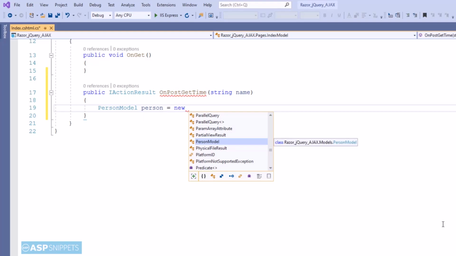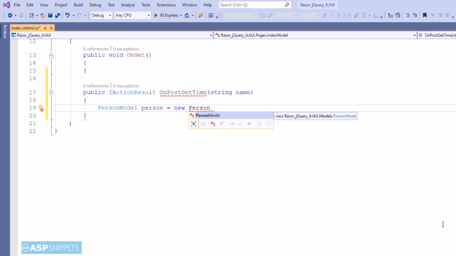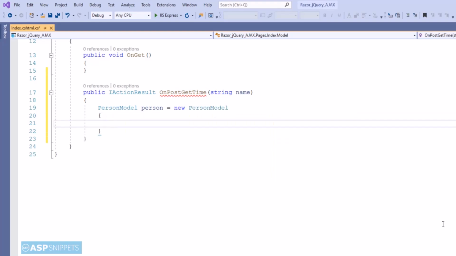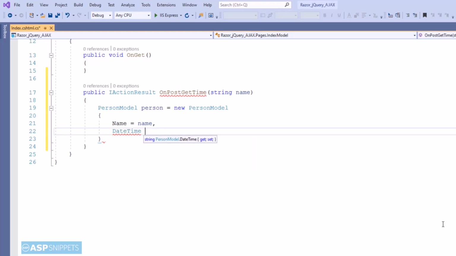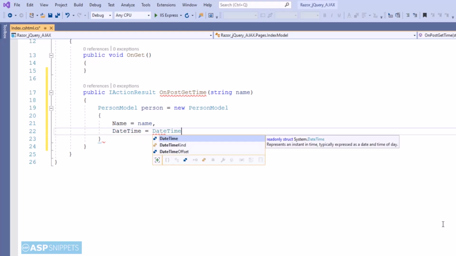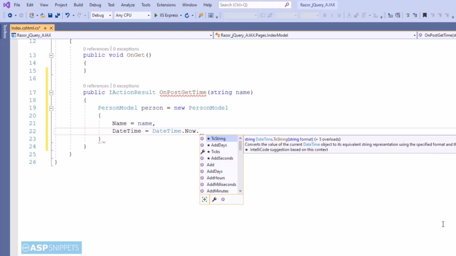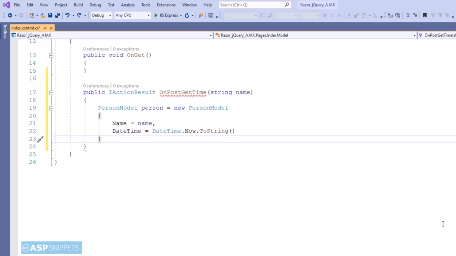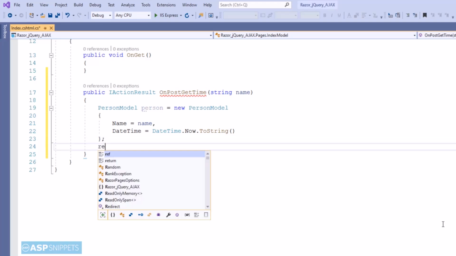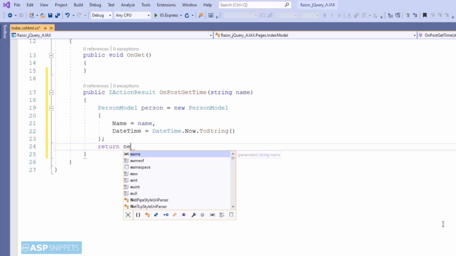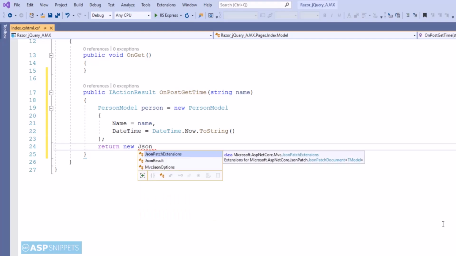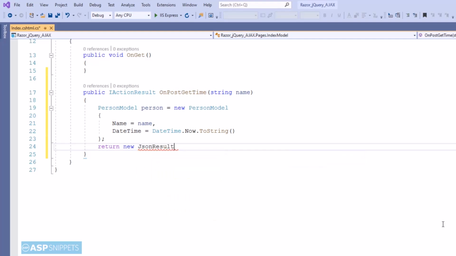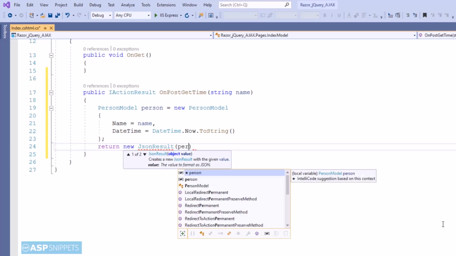As you can see, I have created an object of PersonModel class. And in the Name property, I am setting the name received from the parameter. And then in DateTime property, I am setting the current date time. Finally, I am returning the object in JSON format back to the client, or in other words, the jQuery Ajax calling function.